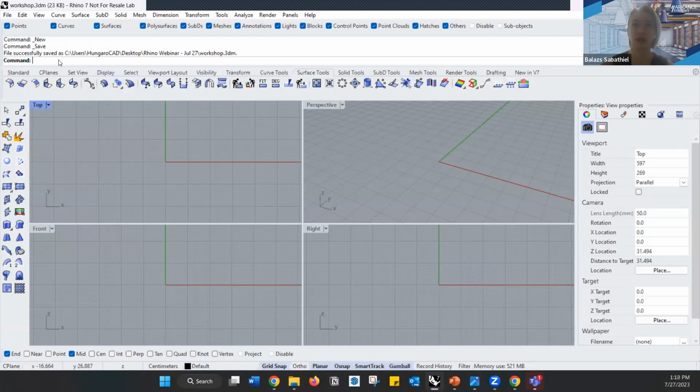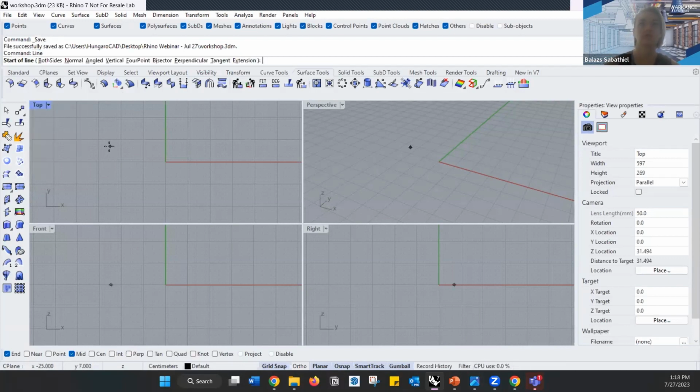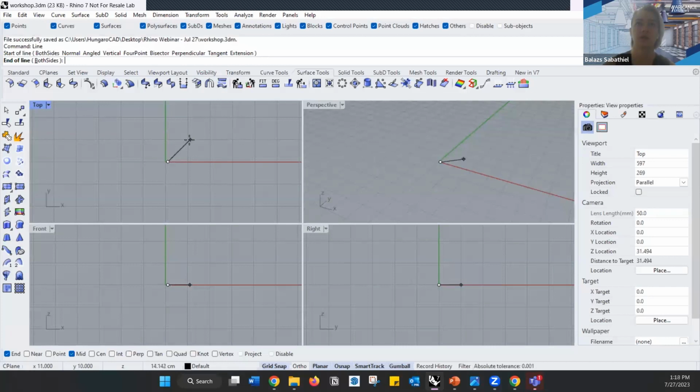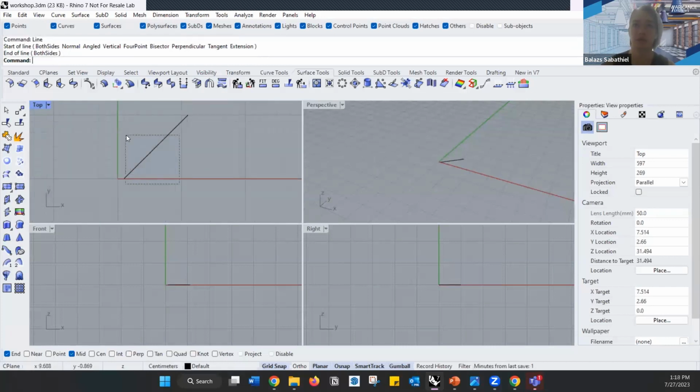And you can have on this command line also the options. For example, I can just make a line, or I can make a vertical line, or any of the options that I have for the command line. And it will also show me the steps. It's asking me to create the start of the line. Now it's asking me to create the end of the line. So that's basically what I just did.